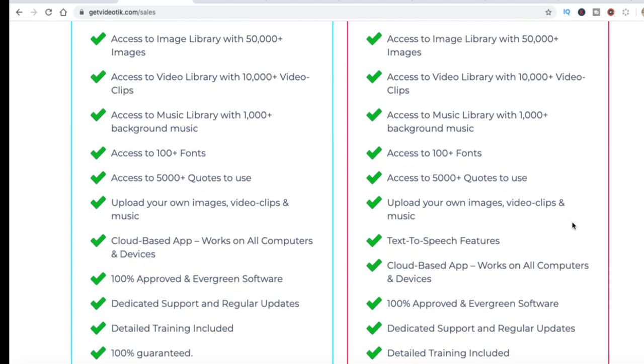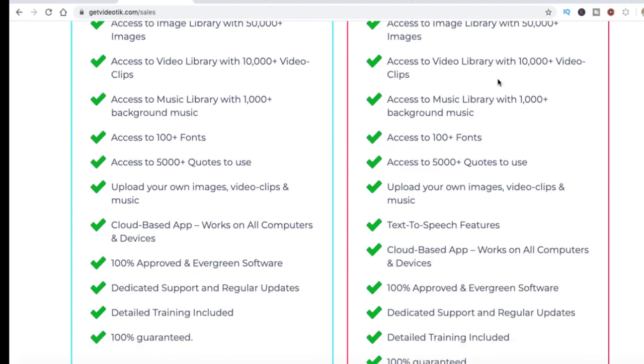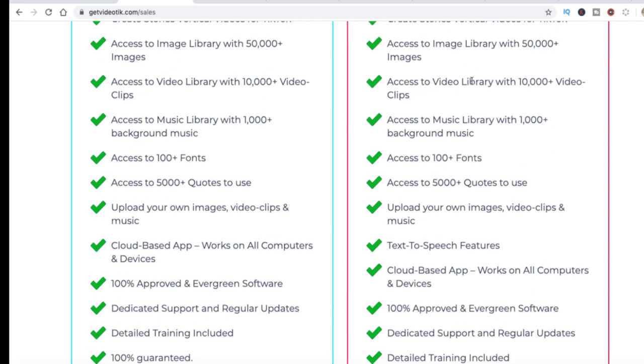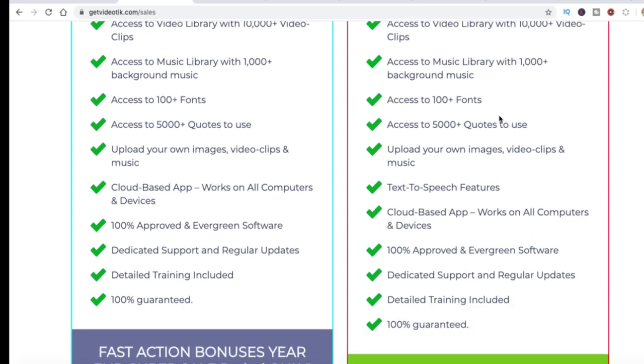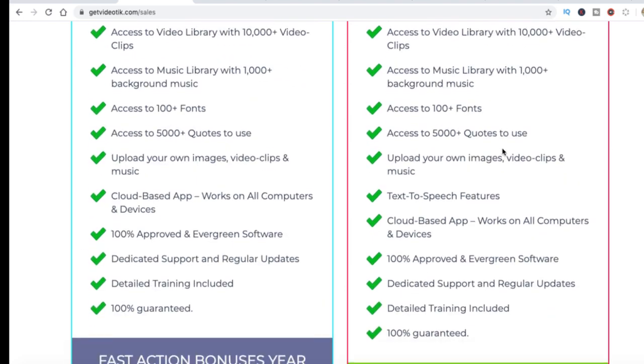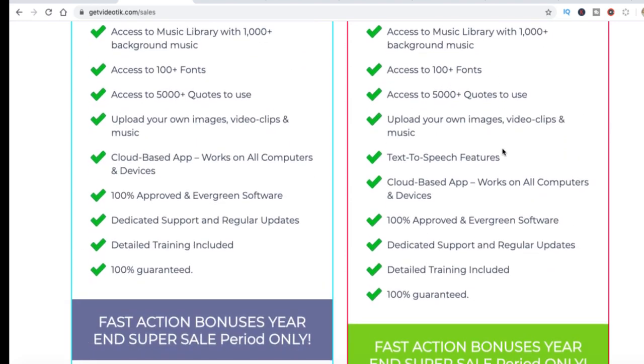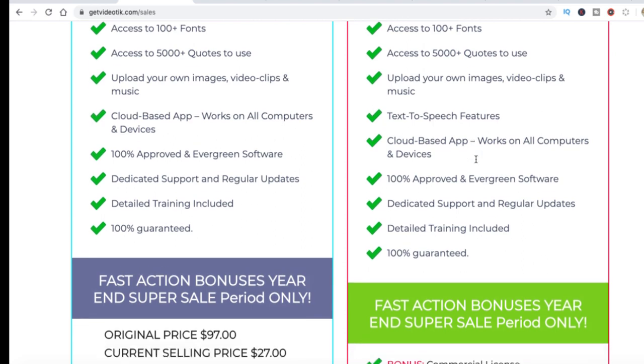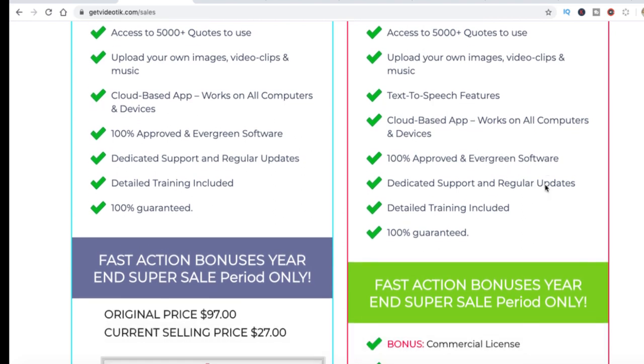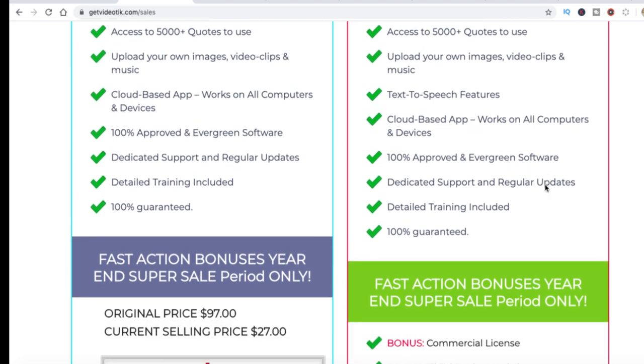You can have your own logo. You got access to these video libraries. They're not video libraries. They're actually taking them off places like YouTube and Pixabay, etc. They're all royalty-free stuff, so it's all pretty low quality. It is a cloud-based app. Apparently, it's 100% approved and evergreen software, so you've got to be careful on these types of sites.